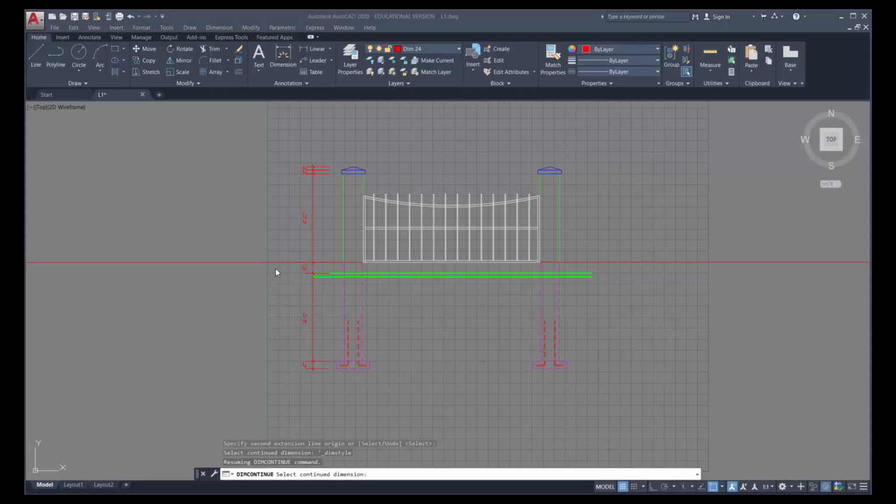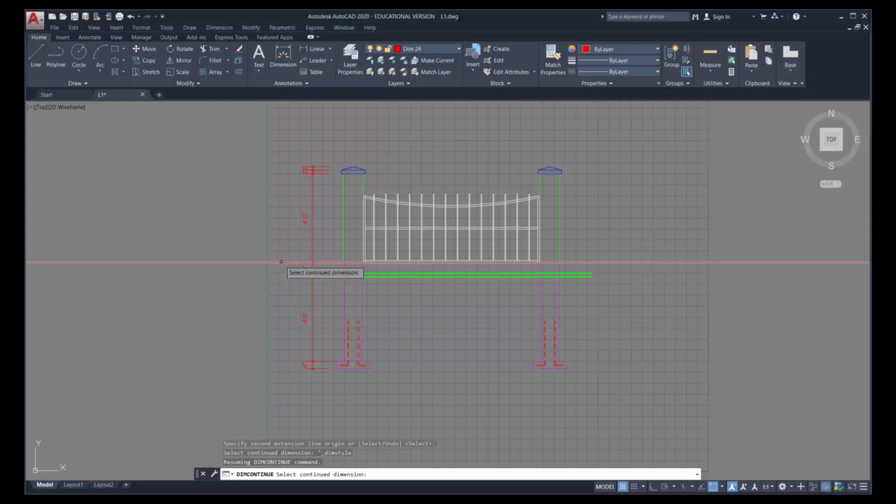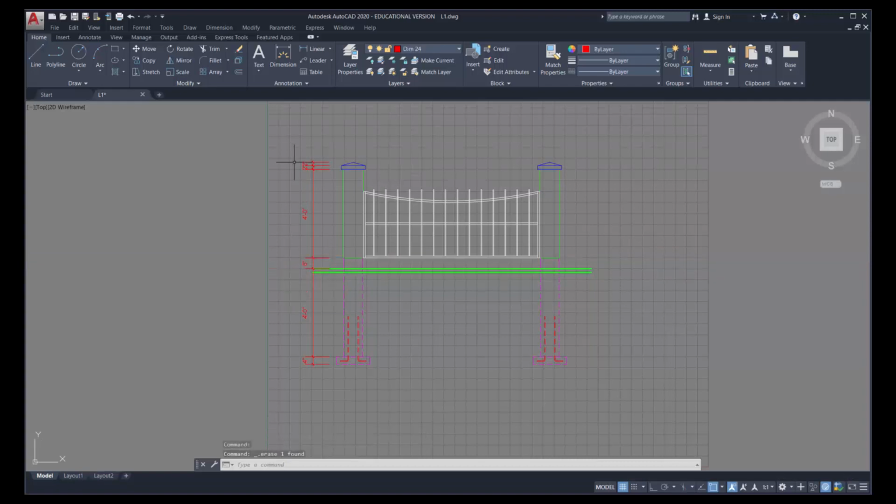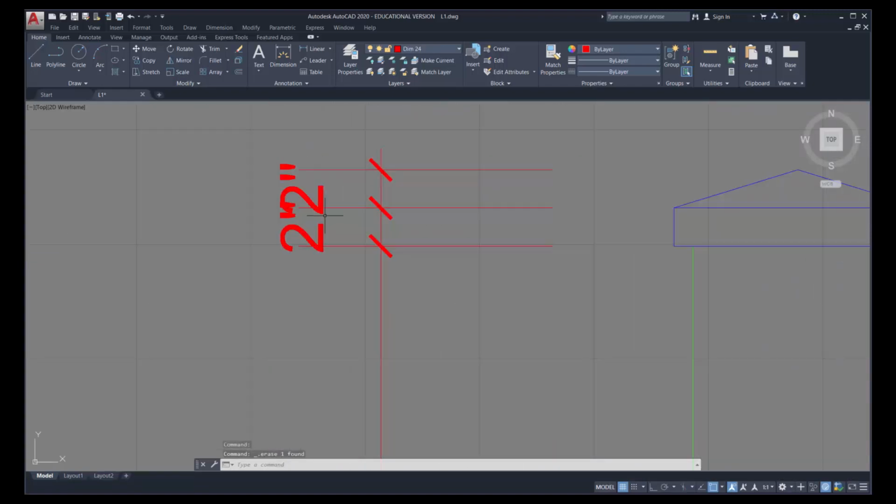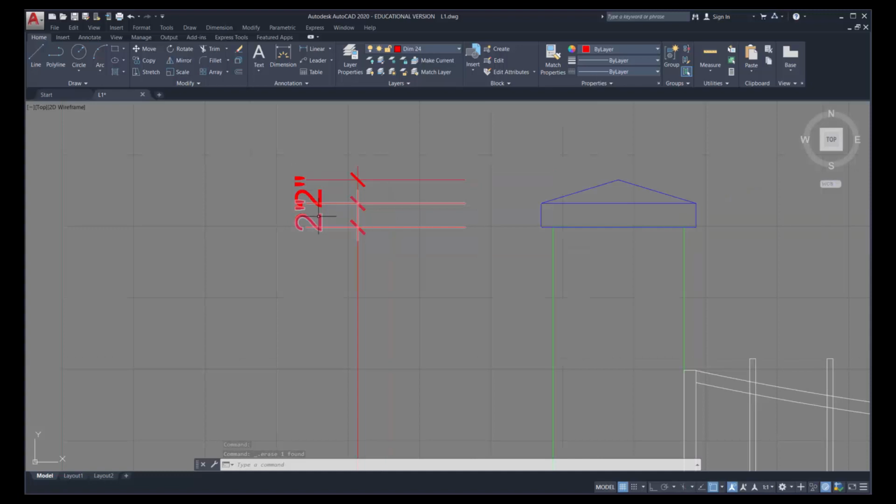So that's the basics to dimensioning. We're going to now adjust some of the information that we have. I'm just going to remove this construction line that I have here from an earlier time. And I want to zoom in at the top. Notice how the 2-inch and the 2-inch are interfering with one another.